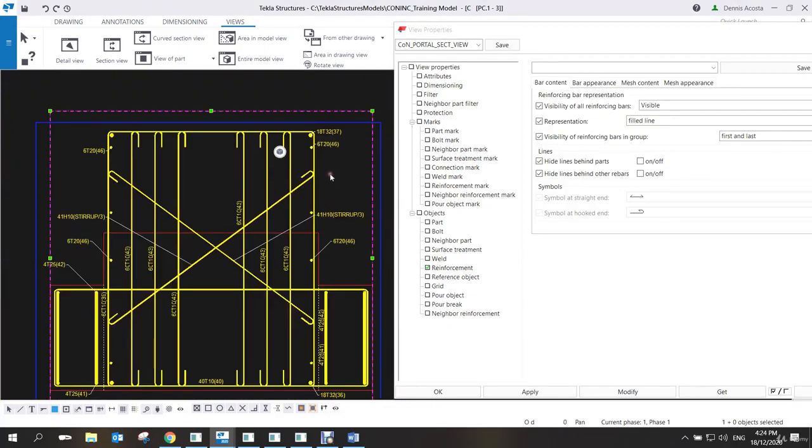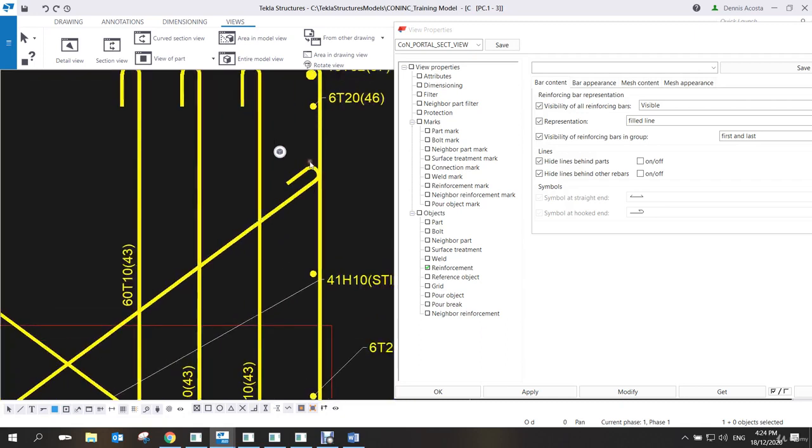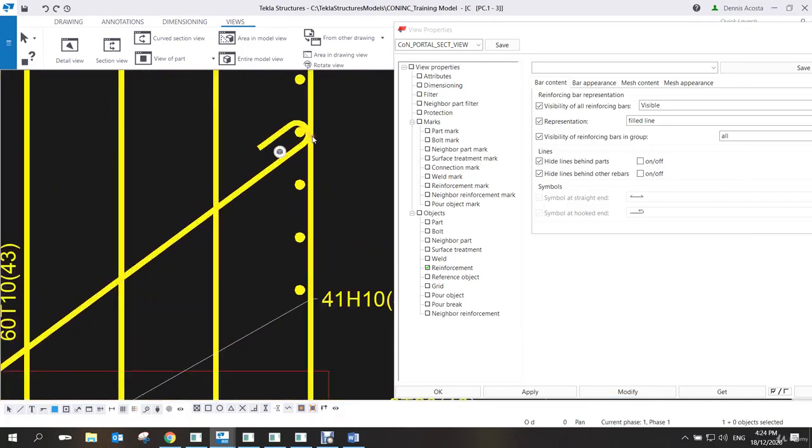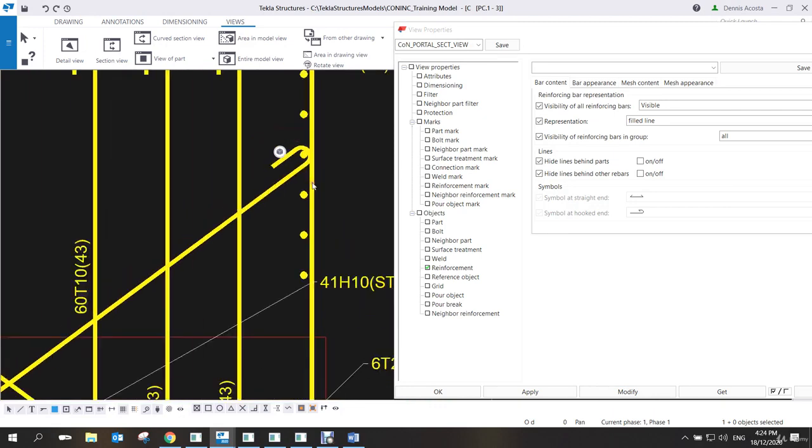Now, you will notice as well that if the first and last is here, you can see that there is no rebar here. So better to put here all modify. Yeah, so you can see all the reinforcement, which is nicer. See, you can see the rebar.